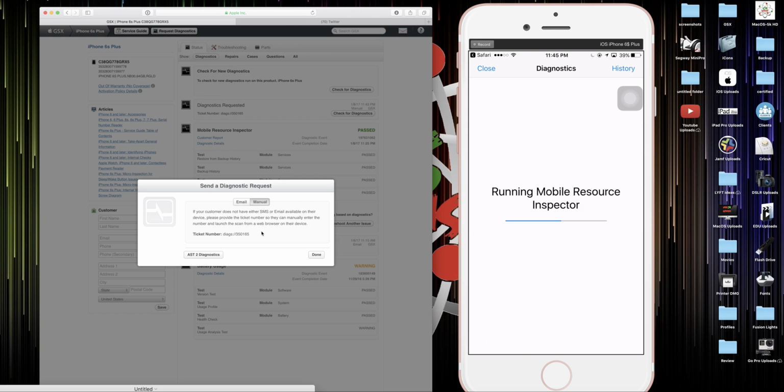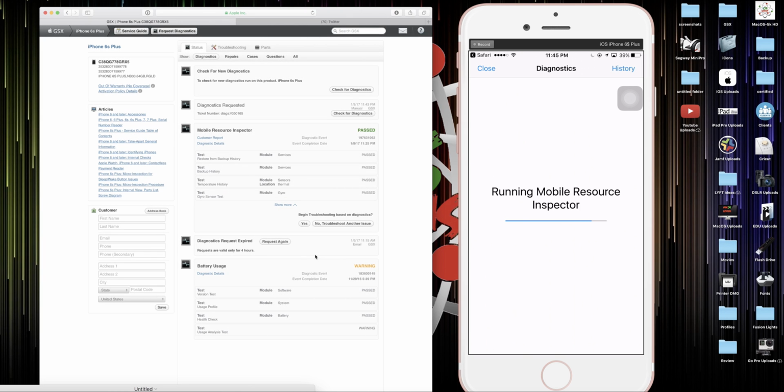So we're going to hit done here on the left-hand side. And then now we're just going to wait. So this one right here is the one that we just ran. All tests are completed, as it shows. You don't have to hit done. You don't have to hit history. It's completed. You can actually press the home button.